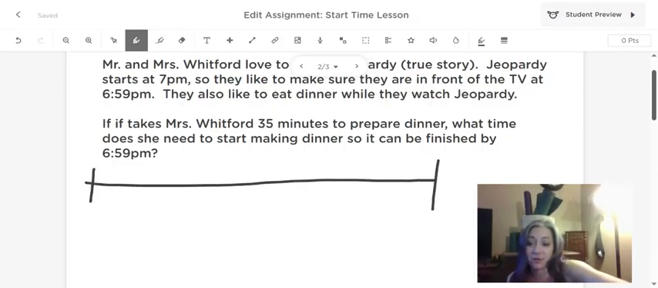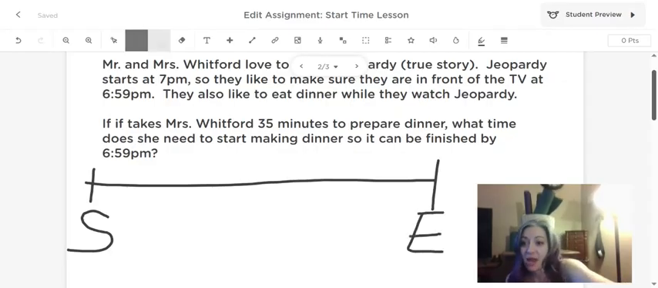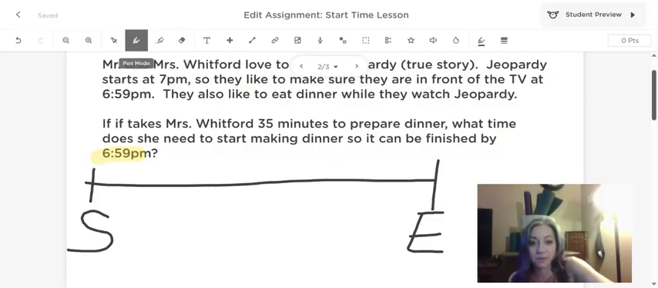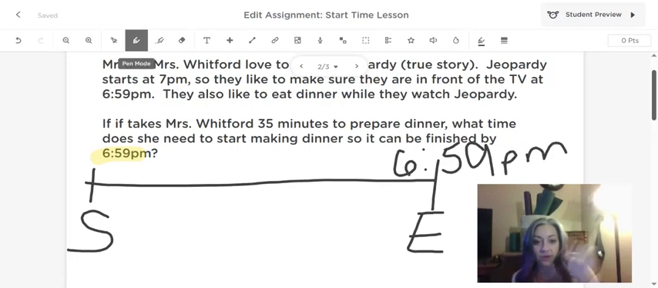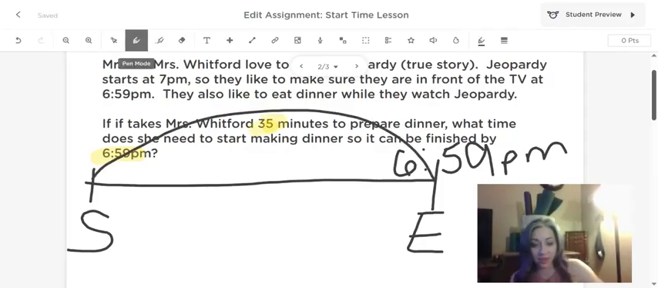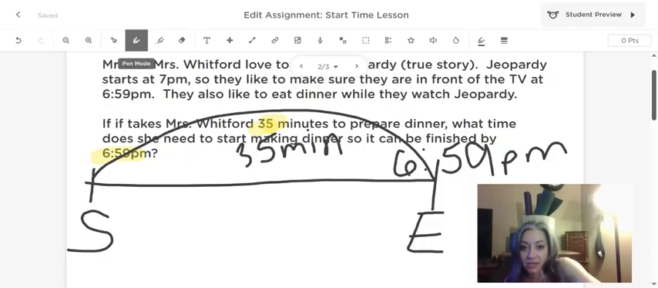All right, I'm going to get you started with a timeline, and I'm going to fill in what I know, okay? I have start time, and I have end time. Here is my end time, 6:59 p.m., so I'm going to put my end time in here, 6:59. If you want to add in p.m., that's fine. And I have my elapsed time. That's going to be the time in the middle, 35 minutes. So I know that it's going to be 35 minutes from the start time to the end time.